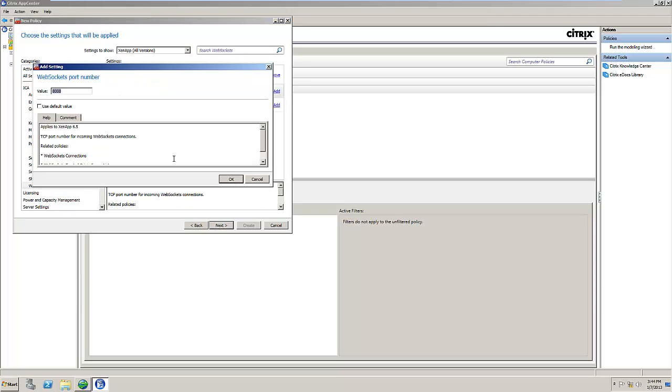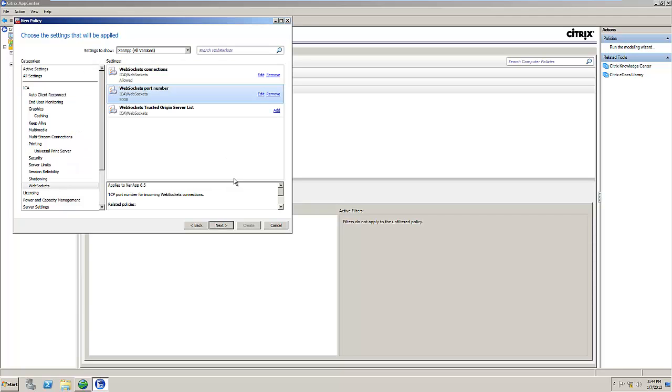The default WebSockets port number is 8008. Typically, we want to leave this as is. In the event a different port needs to be configured, it may be changed through this policy, and then when the receiver is configured, it may be changed there to match. Please note that this port will not automatically open on the Windows firewall and will need to be configured.